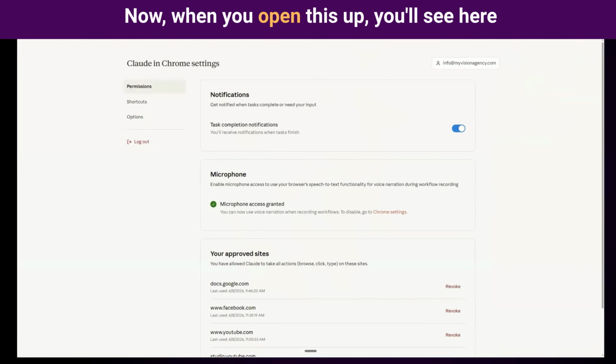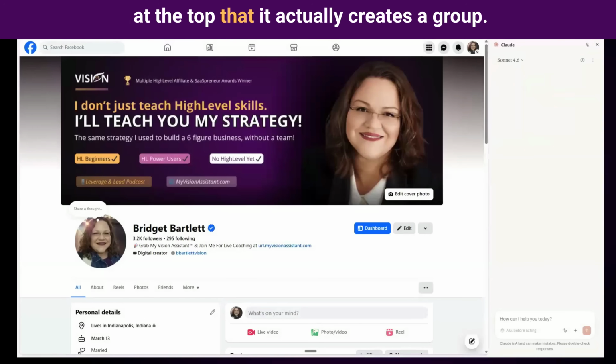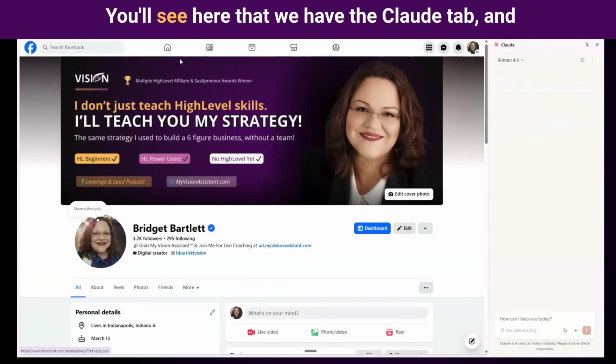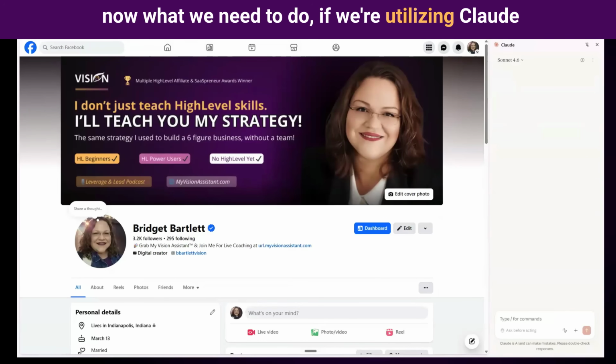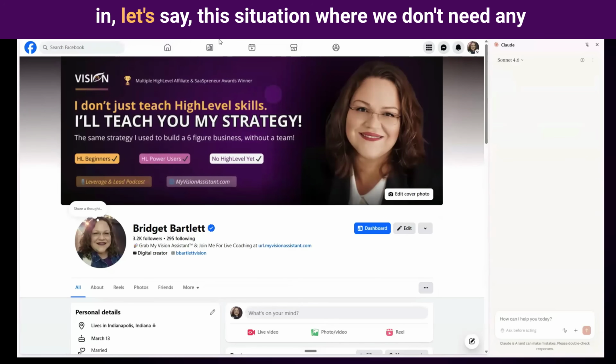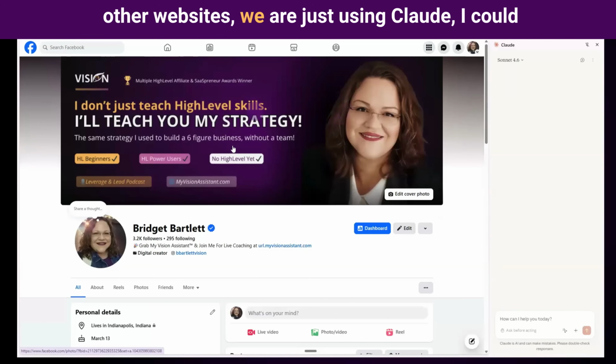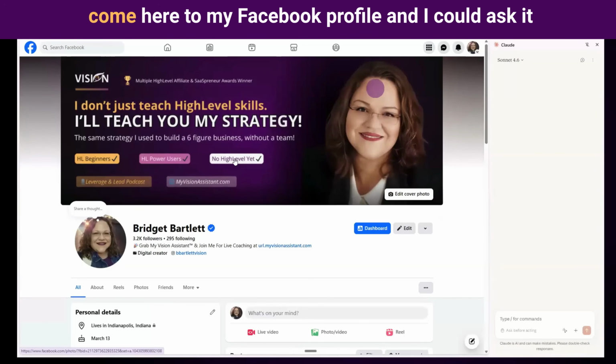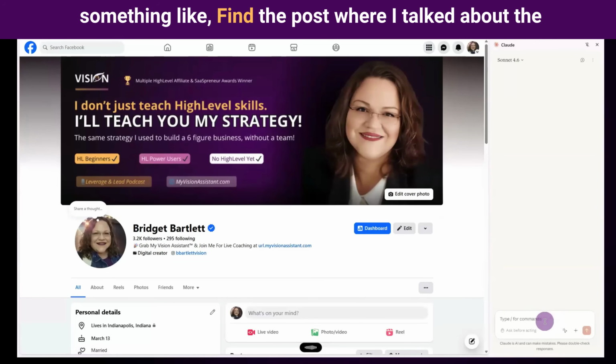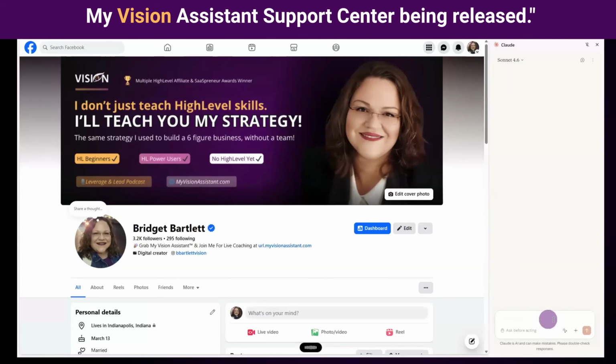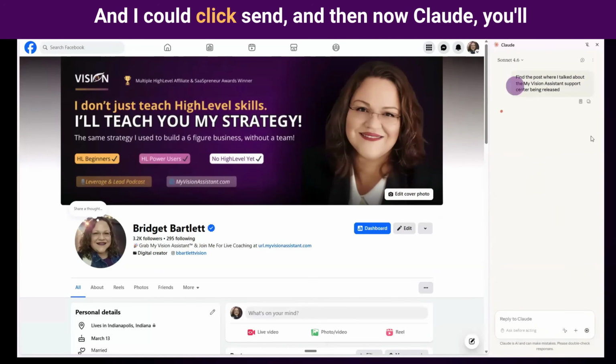All right. Now, when you open this up, you'll see here at the top that it actually creates a group. You'll see here that we have the Claude tab. Now what we need to do, if we're using Claude in, let's say, this situation where we don't need any other websites, we are just using Claude, I could come here to my Facebook profile and ask it something like, find the post where I talked about the My Vision Assistant Support Center being released. And I can click send.